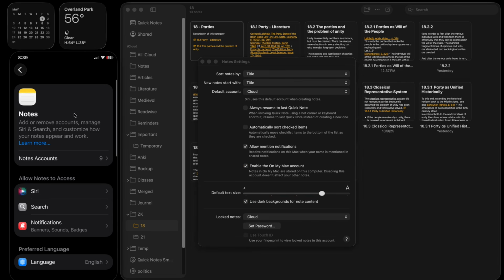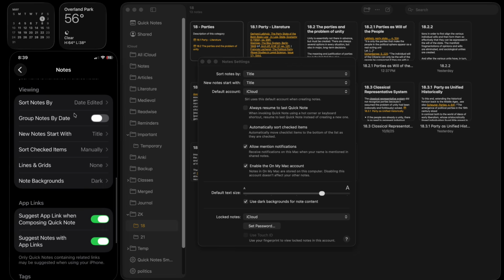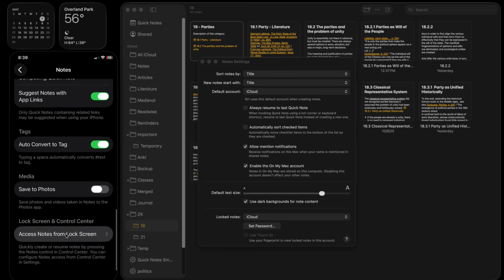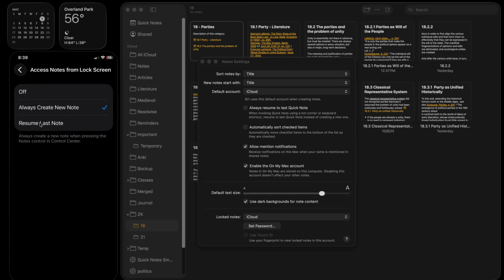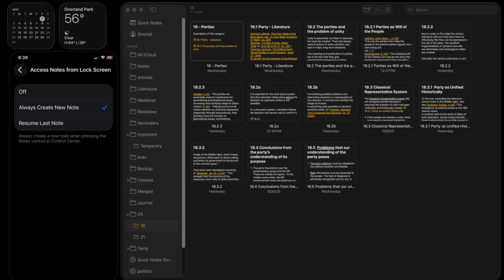Same on iOS. If you go into the settings and you scroll down to the very bottom and you go to access notes from lock screen, you can see always create a new note or resume last note. And I always create a new note in that case. Now, the other thing you can do as you're capturing new notes as quick notes is I always use a tag.